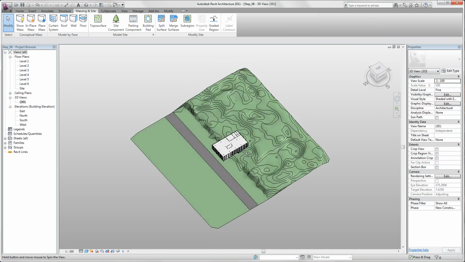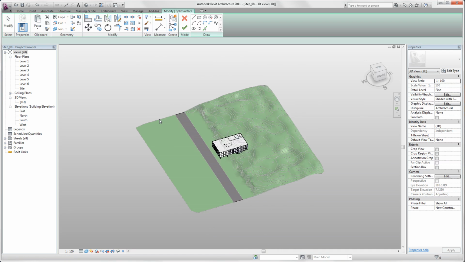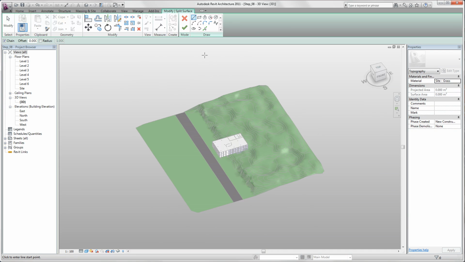We are already halfway through. Now we want to draw a river. So we select Split Surface, and we select our site. Now we can draw a line which splits the site into 2 pieces. We use this spline tool.